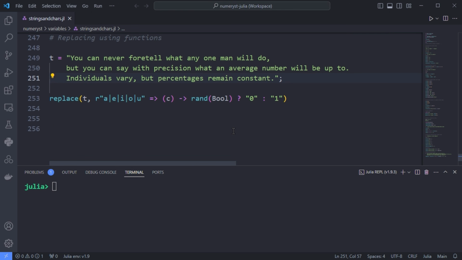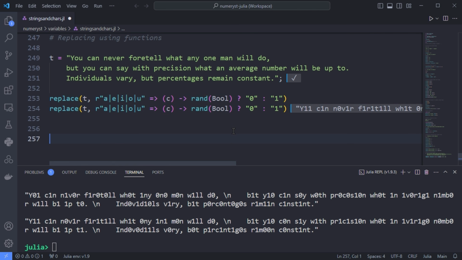Replacing using functions. Many functions in Julia allow you to supply functions as part of the function call, and you can make good use of anonymous functions for this. Here, for example, is how to use a function to provide random replacements in a replace function.